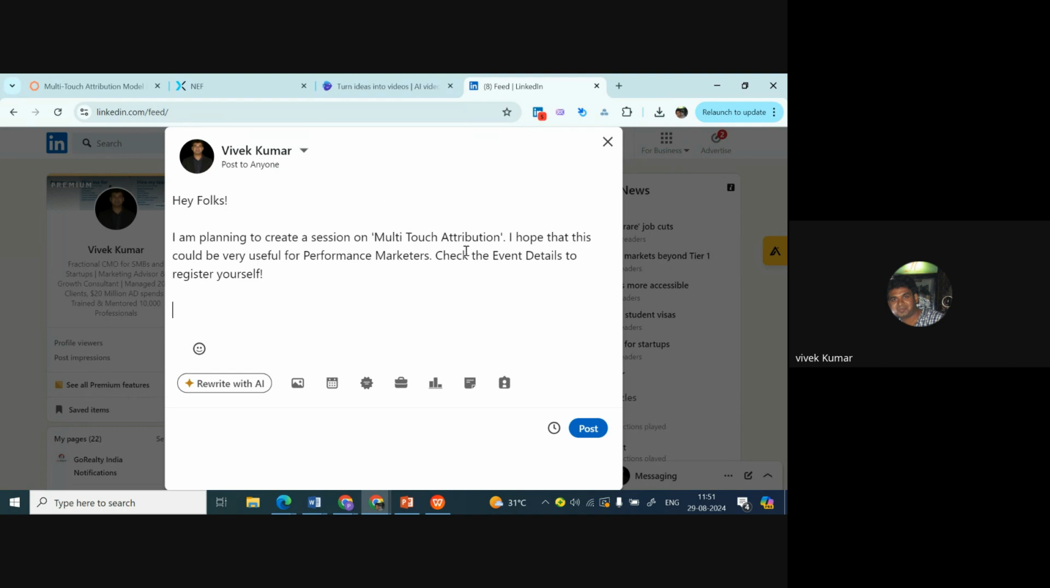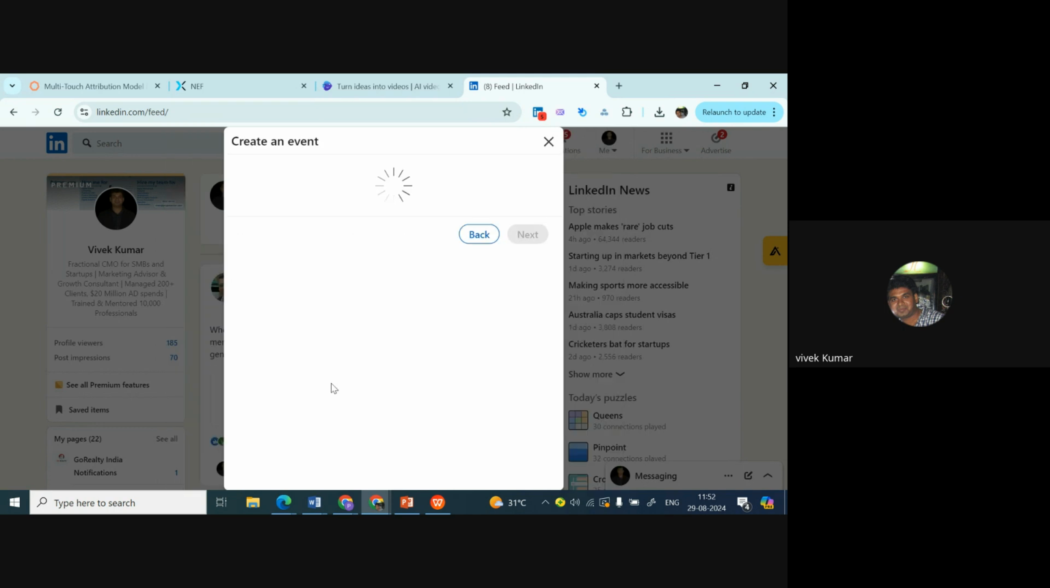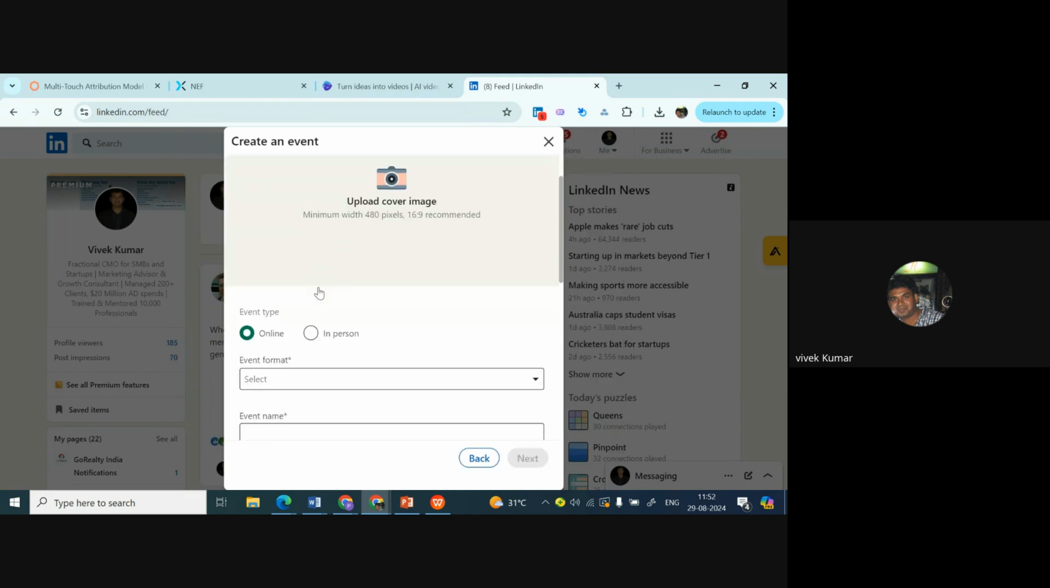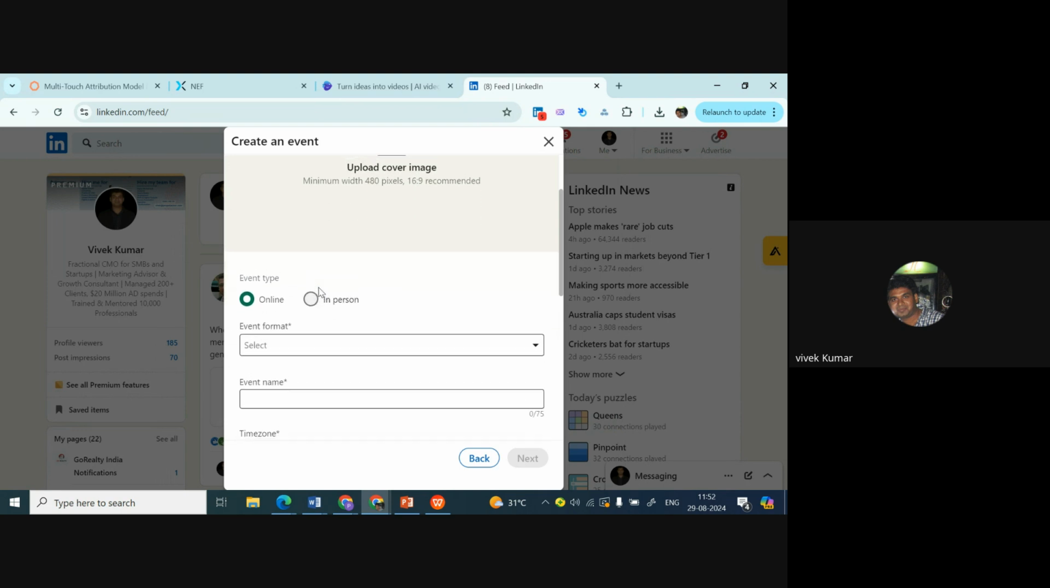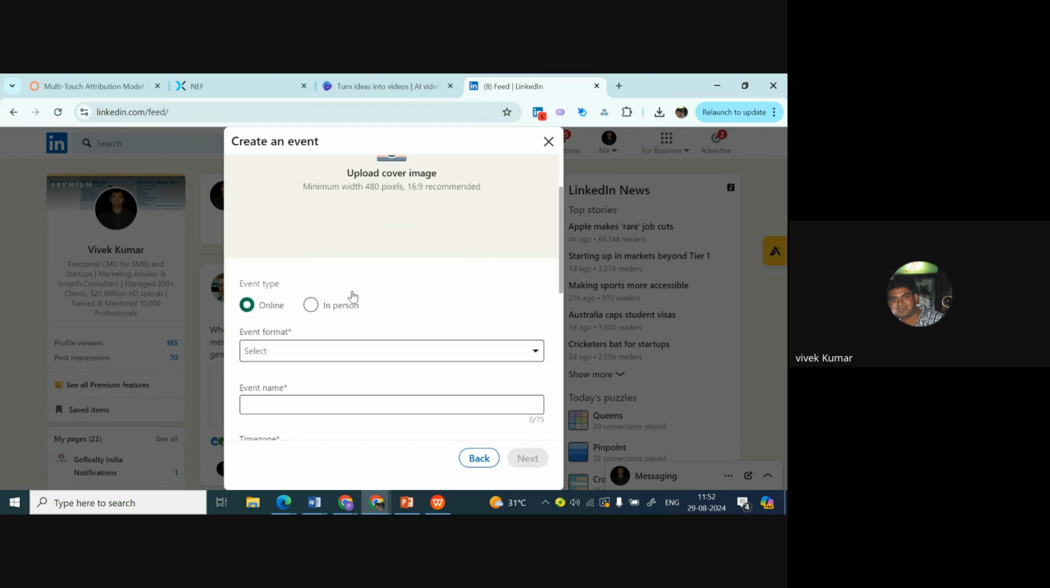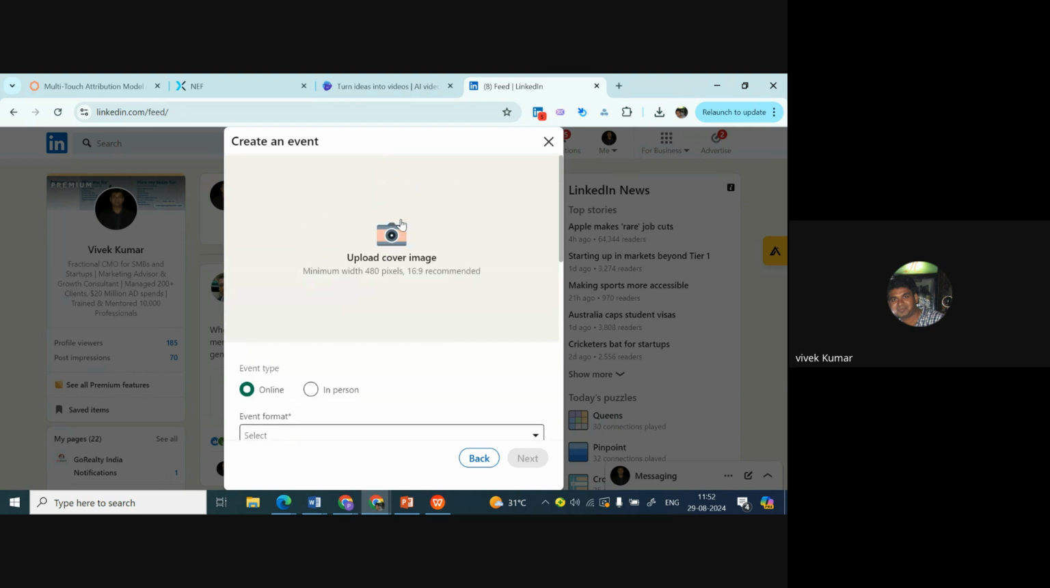So I can write something like this. Okay, and then I can create an event, and this event could be either an online event, or an in-person event also, by the way. You'll have to add some information, like a cover image. Of course the cover image should be a representation of the event itself. So in this case, if I'm talking about multi-touch attribution, maybe something related to that, the name of the event and the date, timing, etc.